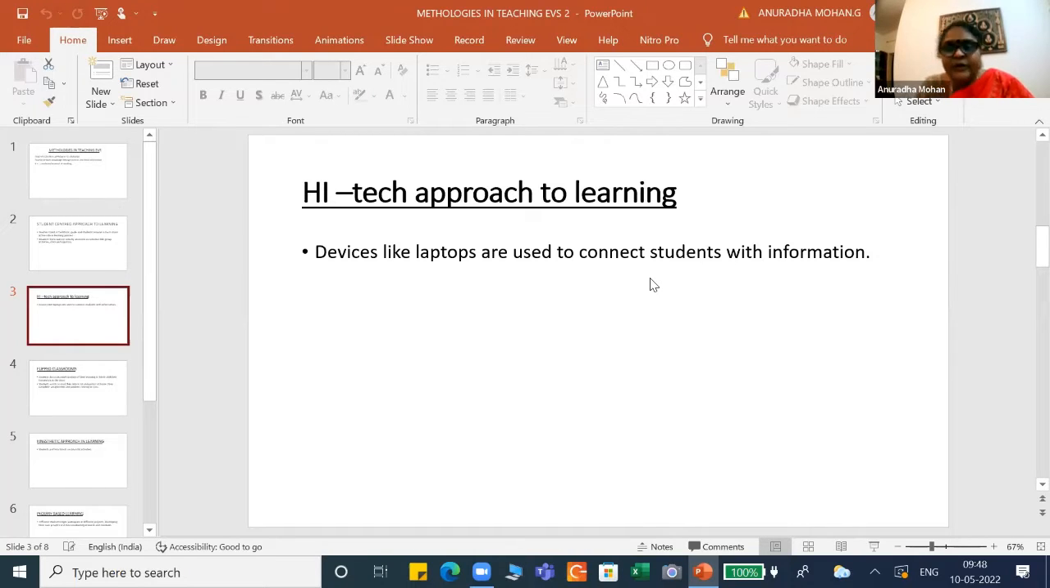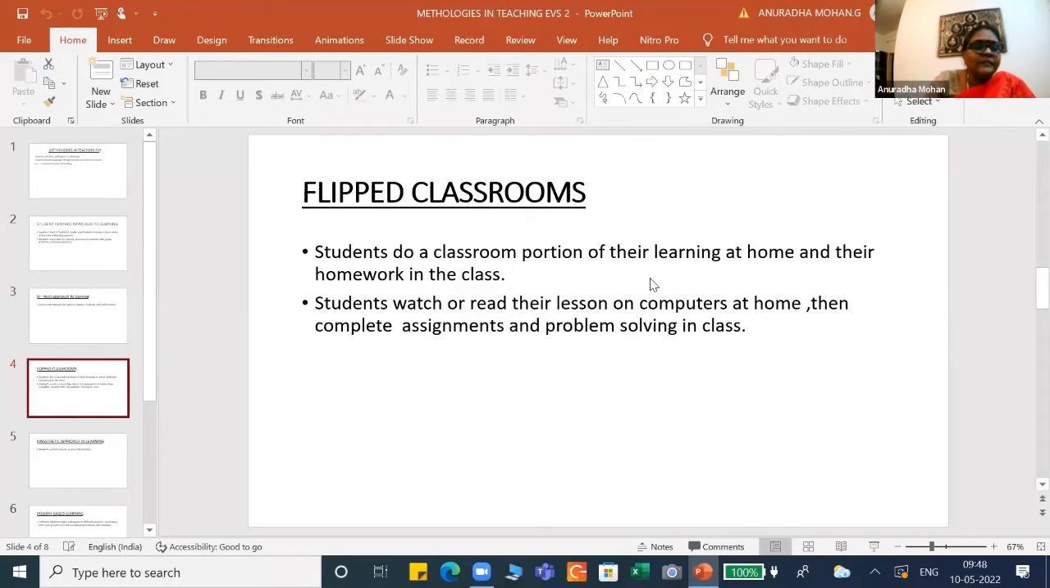10 children will be doing the activity. 10 children, I'll show them something which I love to show them on the laptop. There are many ways, but a high-tech approach has become the need of the hour. And this is the flipped classroom. With the flipped classroom, you have to be careful, but at the same time it is very useful. You just speak about one particular topic.